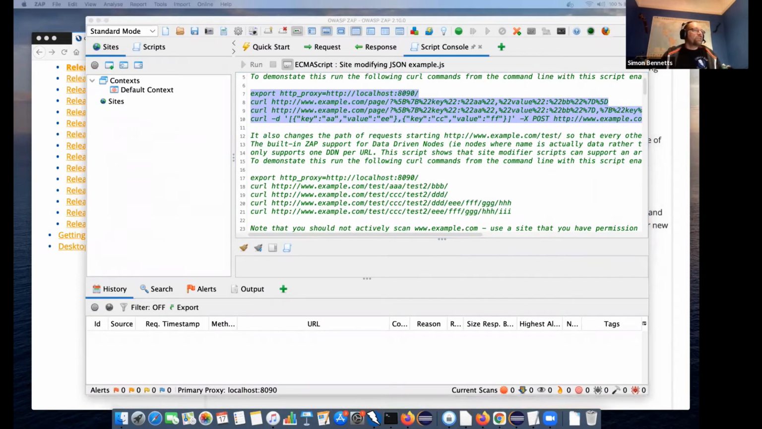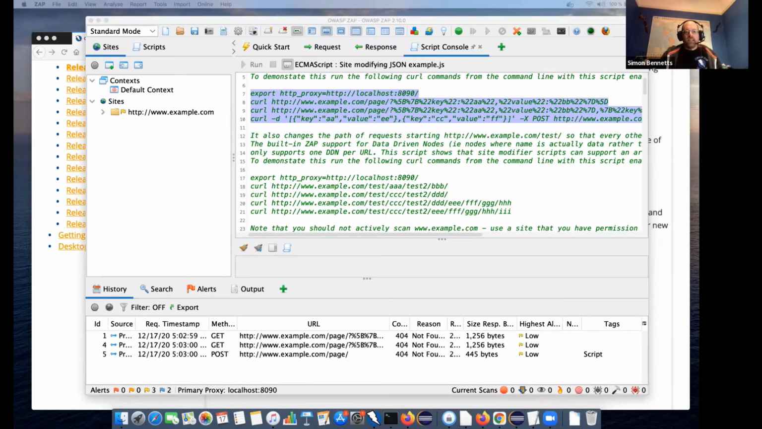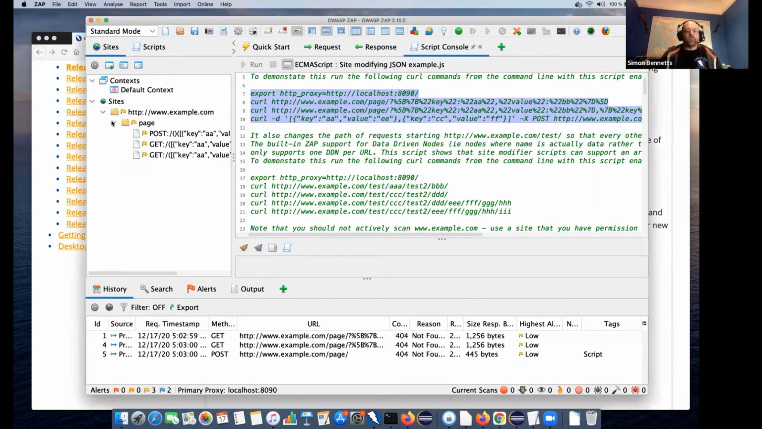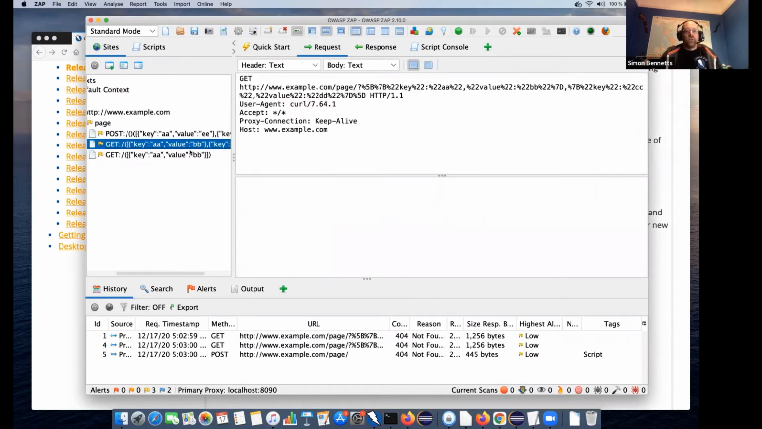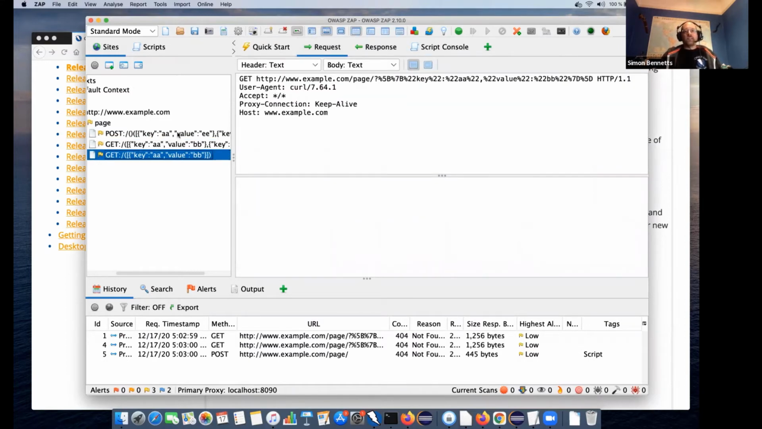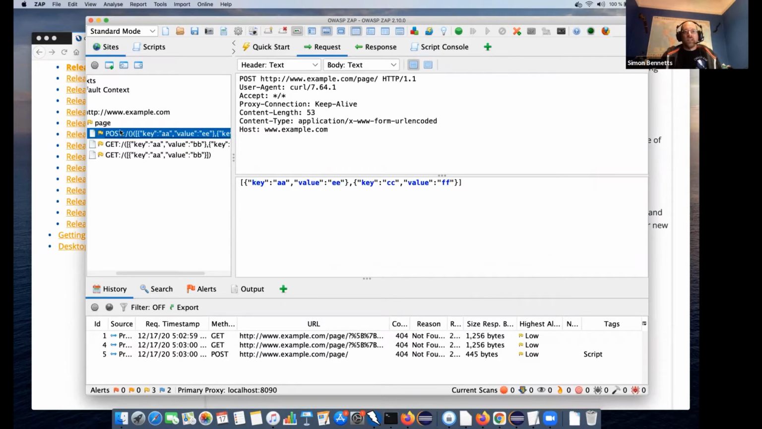So I'll run the first script, and what we should see is a couple of requests. If you look in the sites tree, we will see that the requests are shown in full. And this means that ZAP hasn't really understood things. You can see it most obviously in the POST request, because you see the whole request there, or as much as ZAP will show you. In this particular case, we've got this key value pair structure here, and ZAP doesn't understand this.